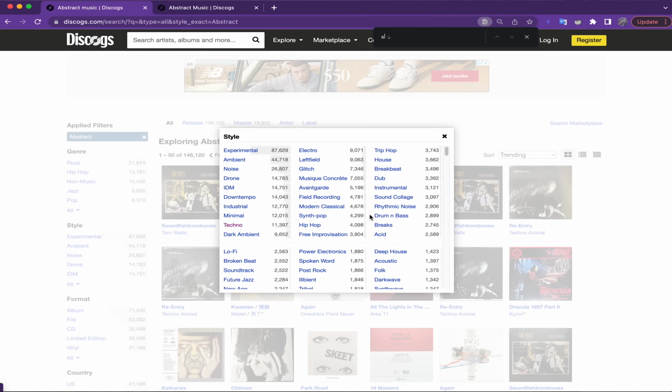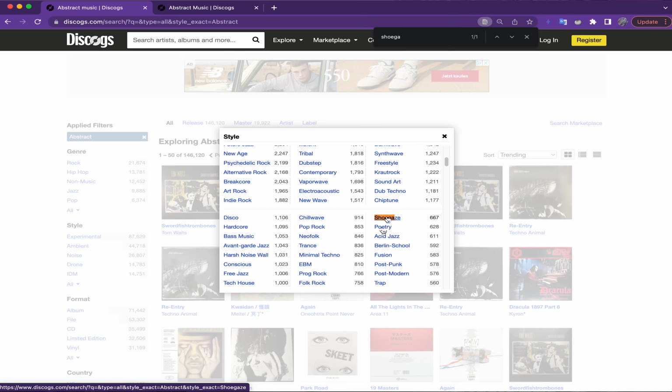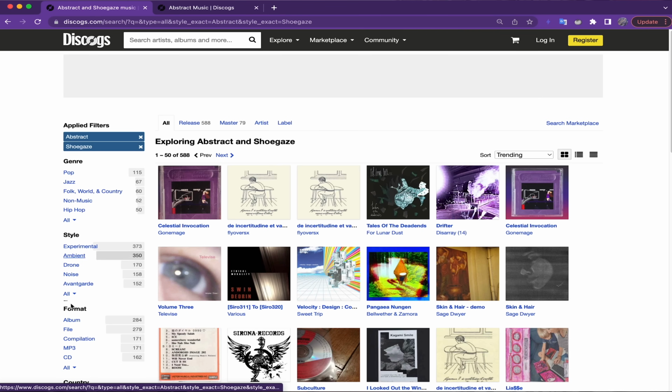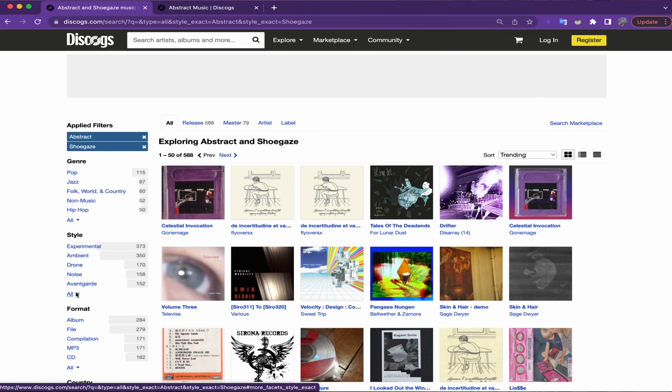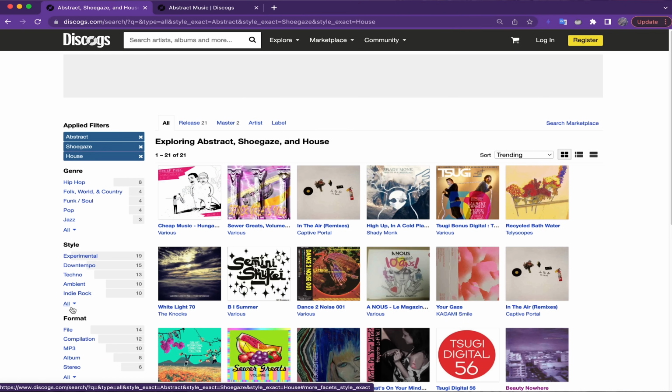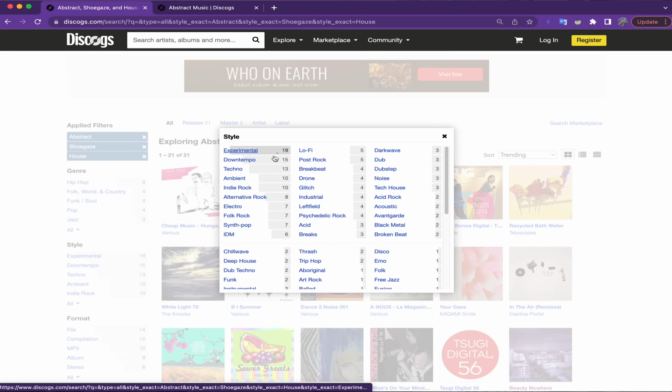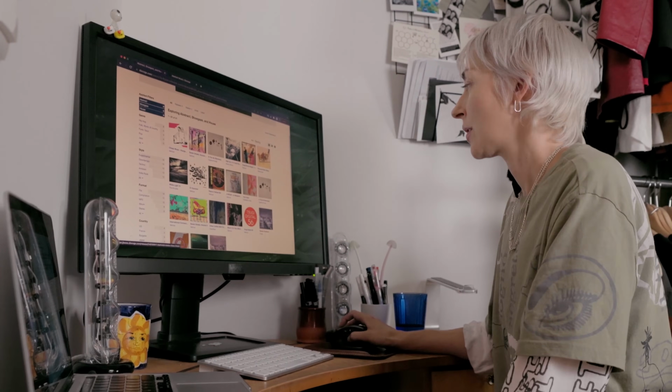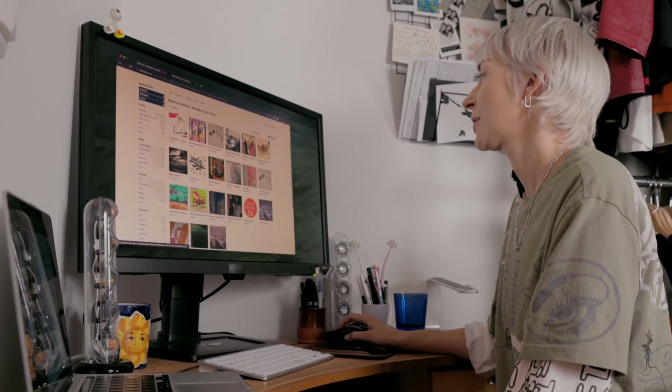All right, so I'm clicking shoegaze, and let's take this one step further. I'm gonna do house. And what's cool is it also shows you how many results will be returned from each refinement. You can keep on refining it further, but I feel like this is enough for now. It now shows you the results and it sorts by what's trending.